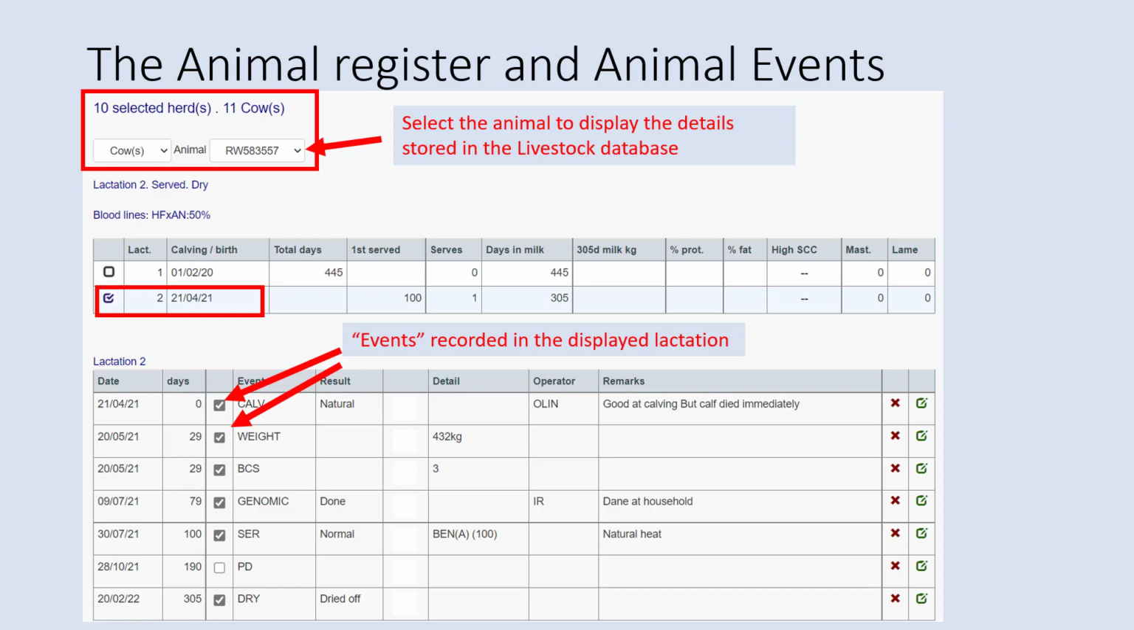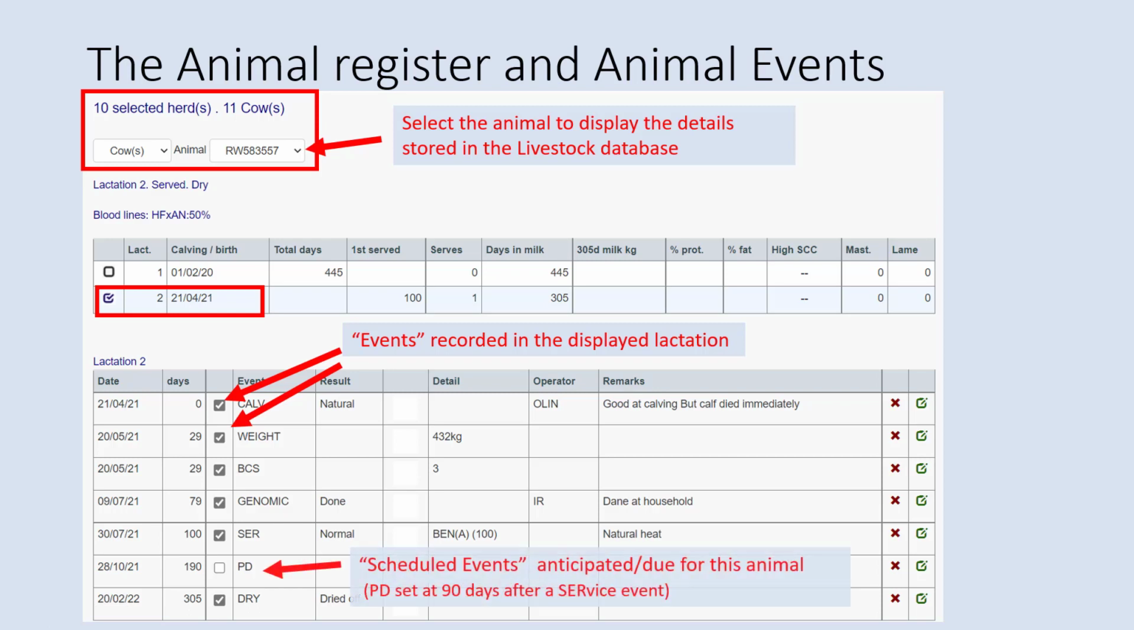The next event doesn't have a tick. So this is, if you like, a scheduled event, something that we anticipate is due. And this is what's being picked up by that list to say that this animal should have had a pregnancy diagnosis back in October last year. That was due, and it obviously hasn't happened, but it still means that it was due. That was triggered by the service event. The service event happened 100 days after calving. The pregnancy diagnosis was scheduled on day 190, so 90 days later.